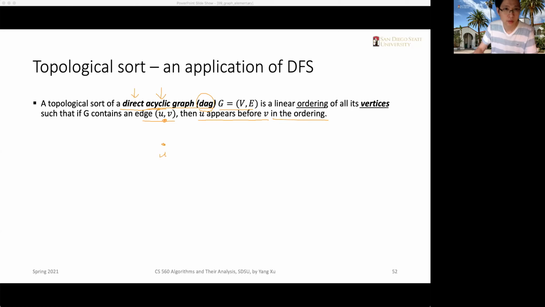if we put U before V, since the edge is directional, that is the correct order. But if we put V before U, then the edge is pointing from right to left, which is against our direction of sorting the vertices. So this will not be the correct output.